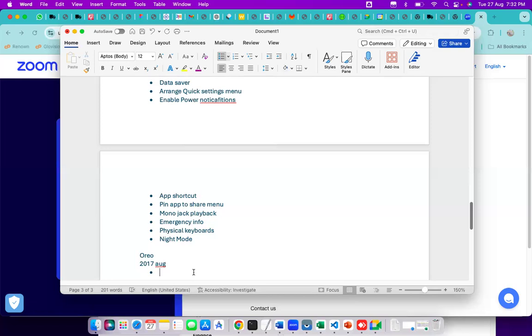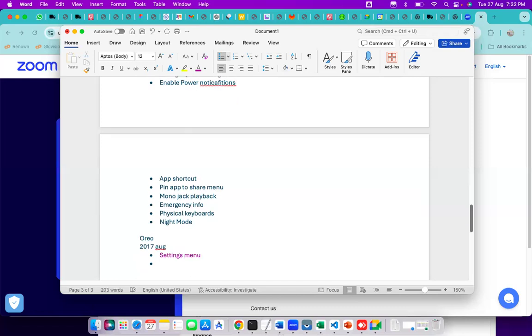First one is the settings menu. The settings menu has been completely redesigned as per structure: all audio related in one place, all media related in one place, all file related in one place, like that. Everything is completely reorganized. Next is the file manager. Previously a basic file manager feature was introduced, but in this version it has been modified based on content type. Folders will be created based on the content type.